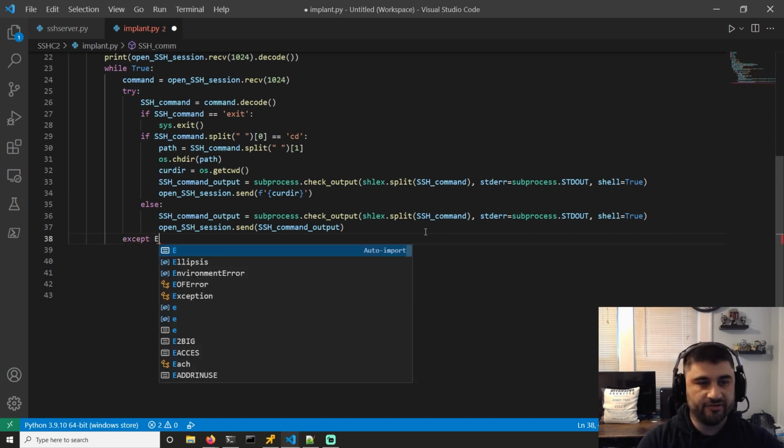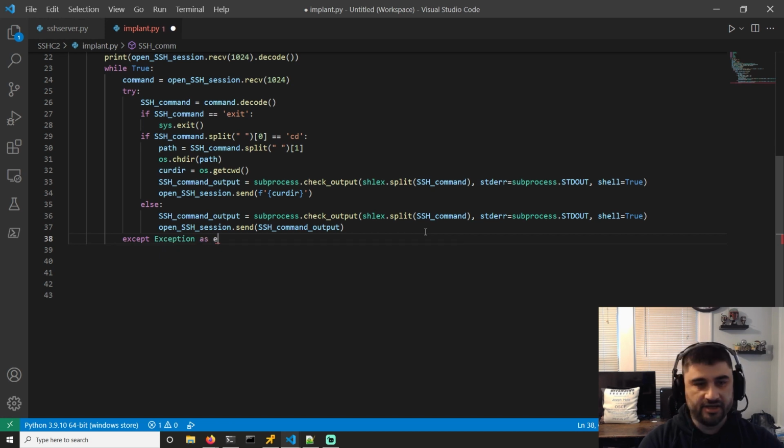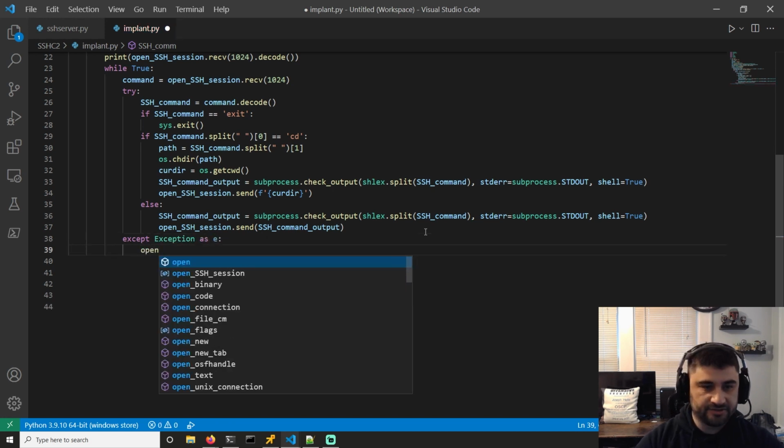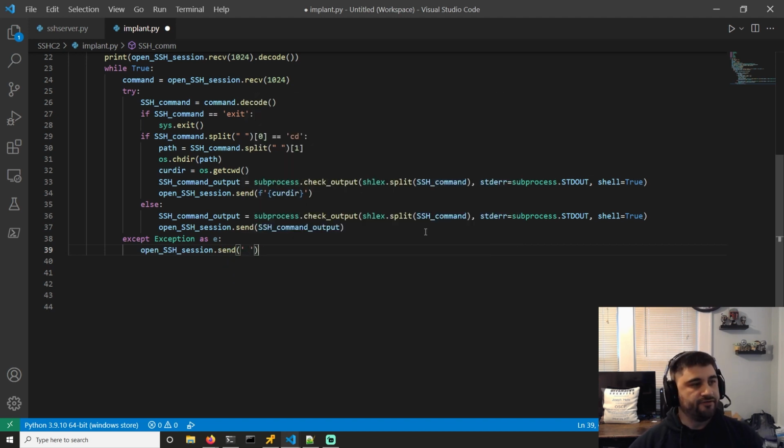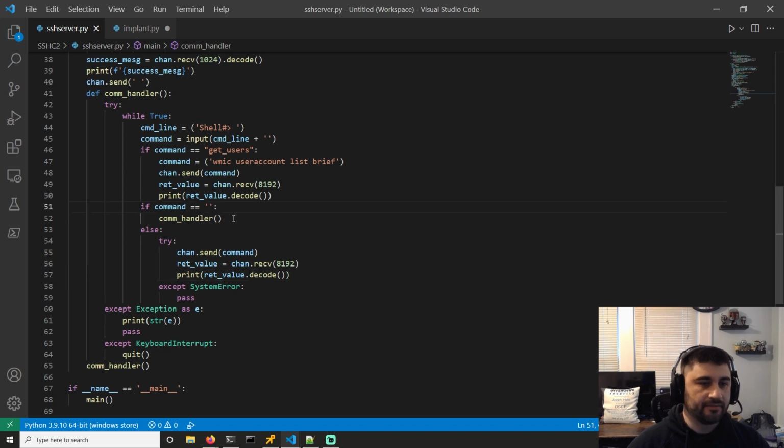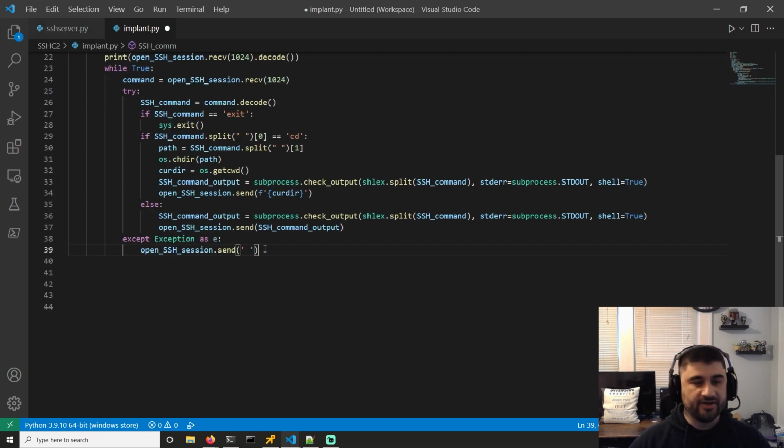Now we need to handle our exceptions, so we'll do except Exception as e, and let's do OpenSSH session.send. We're just going to send blank traffic back. So if you were to send a bad command or something that doesn't work, we're just going to return back an empty value. If you hit enter, as we added in over here in this case, or if we were to type in something like help or an incorrect command, this is what's going to handle that. Instead of breaking the program, this is all it's going to do. It's just going to send back that message.